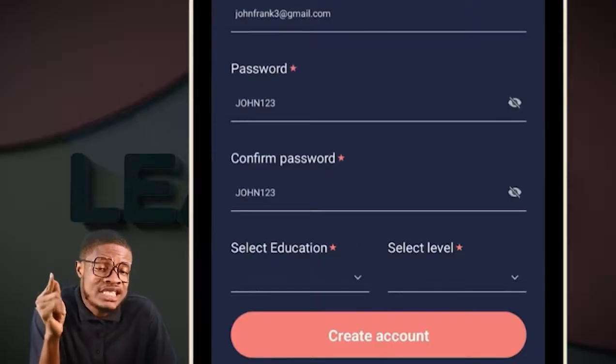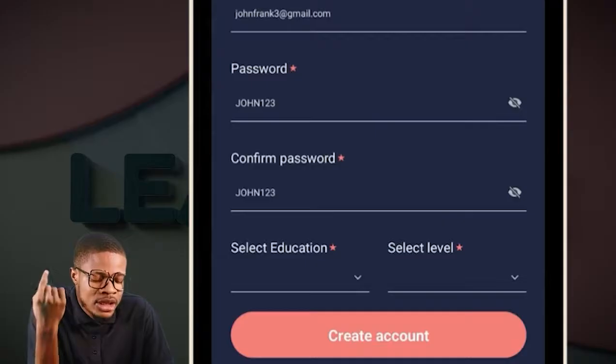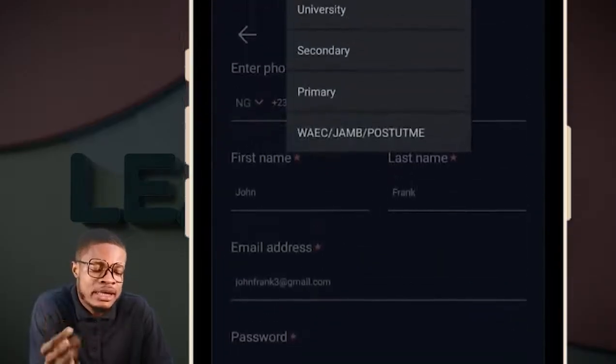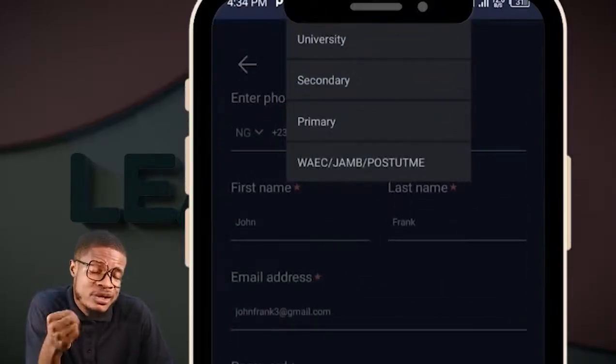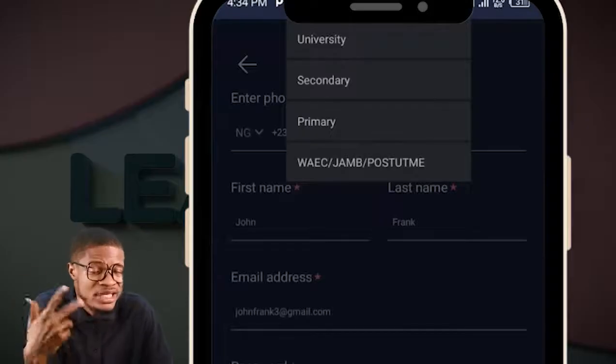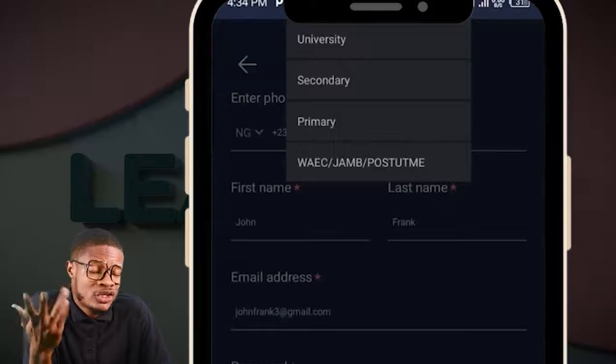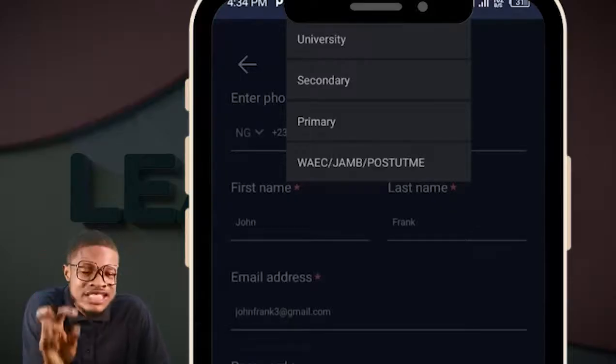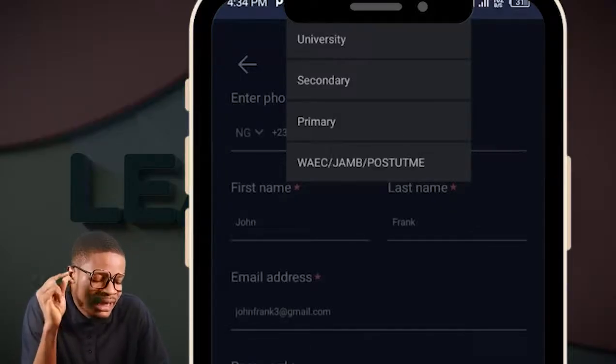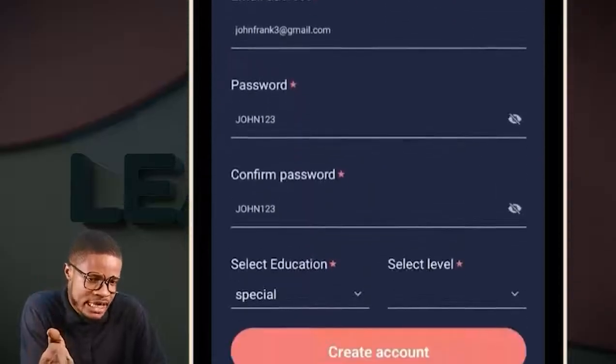You are preparing for Jamb or Waec. In select education, there are 4 plans there. University, that's for people that are in university, probably 100 level, 200 level, right? Yes, their classes are also there. Secondary, for those in secondary school, and primary. But for Jamb and Waec, click Waec Jamb Pursue Utme.